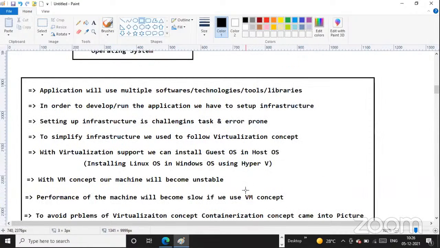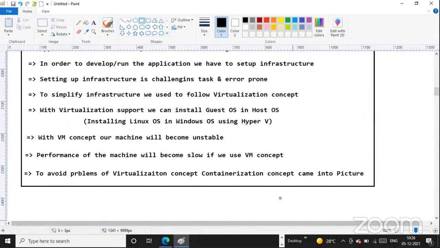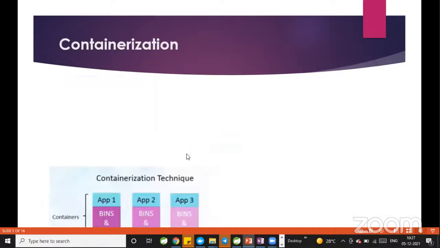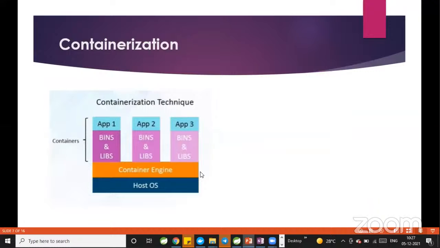Do you understand the problem now? So what is the problem? Infrastructure setup is the problem for the project. To overcome that problem, we follow the virtualization concept, but it is not 100% recommended, because there are some challenges available. To overcome the challenges of virtualization, containerization came into the market.